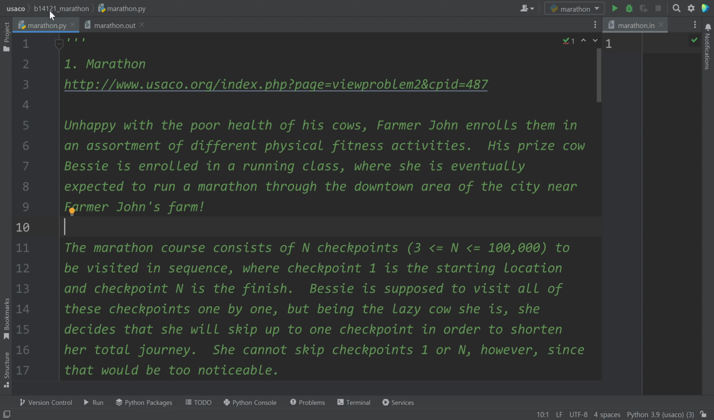2014 December, bronze, first question, the marathon. Let's get into it. Unhappy with the poor health of his cows, Farmer Jones enrolled them in an assortment of different physical fitness activities. His prize cow Bessie is enrolled in a running class where she is eventually expected to run a marathon through the downtown area of the city near Farmer Jones' farm.